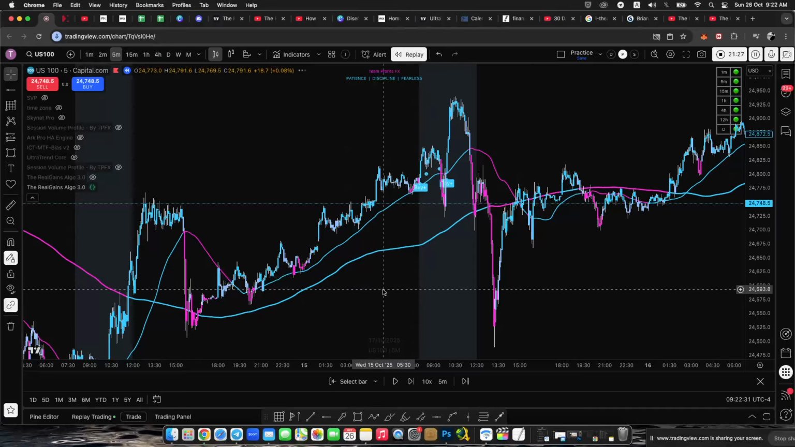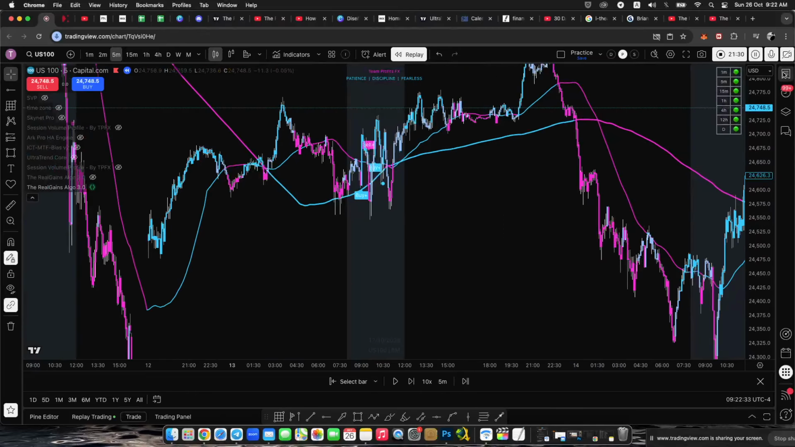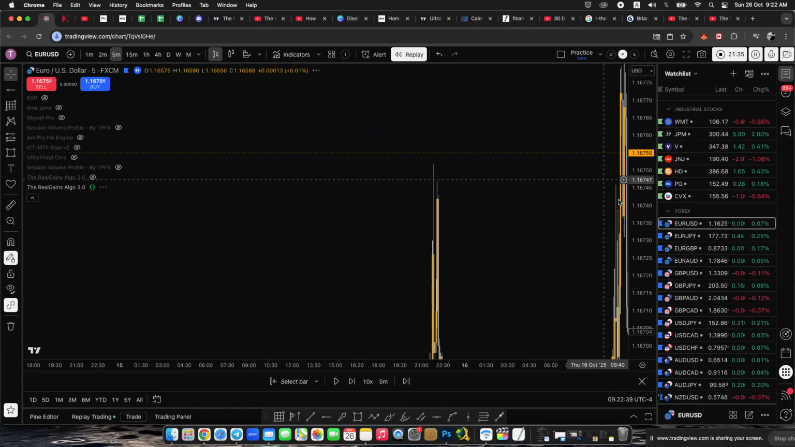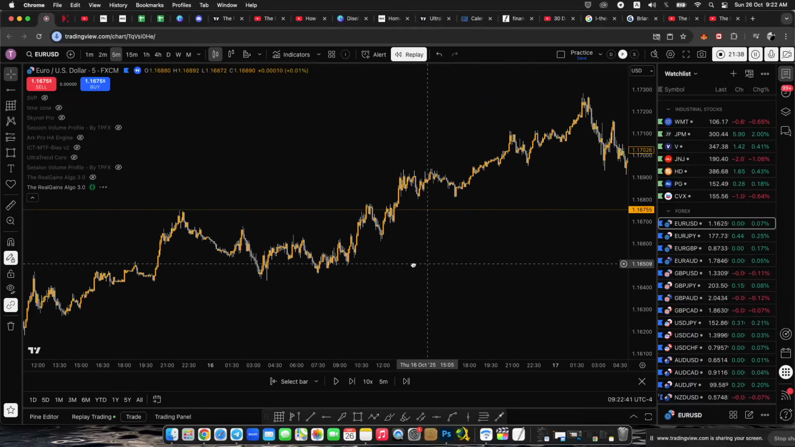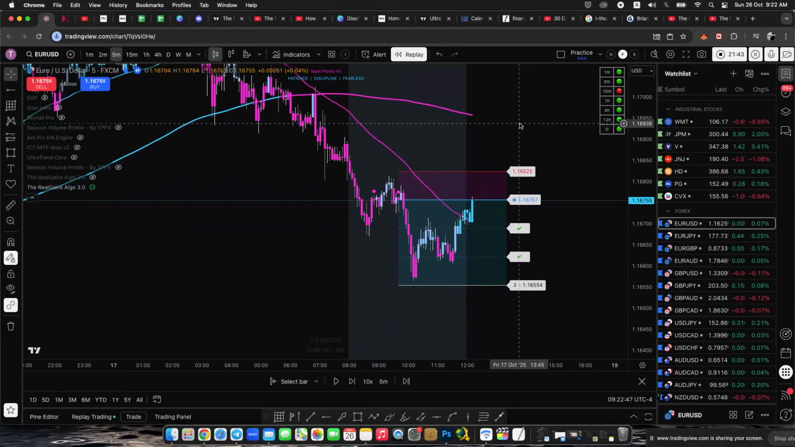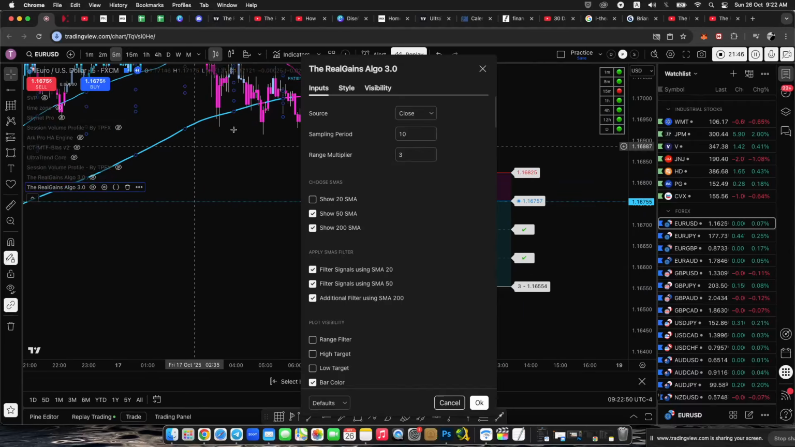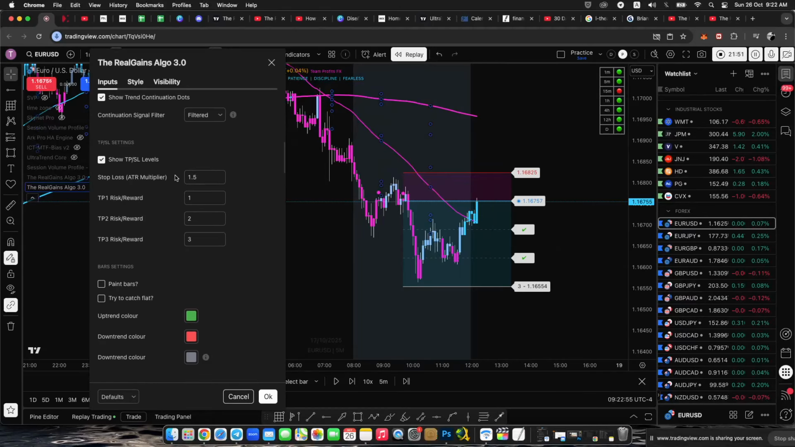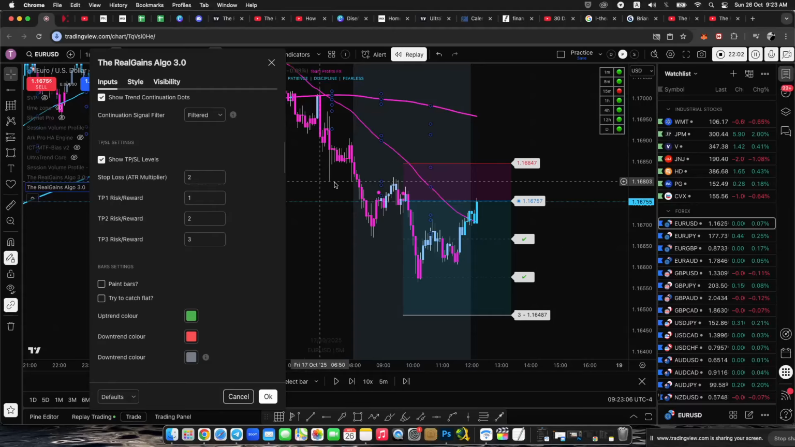Another thing, let me go into this. This is Nasdaq. Let's go into a currency pair. You can trade whatever, gold, whatever. Let's wait for it to load up. There we go. One thing you can also do is go to the settings. Currently it is set to 1.5 ATR. Now notice what happens with the stop loss and take profits if I increase these numbers. If I increase it to 2, see how it extends.